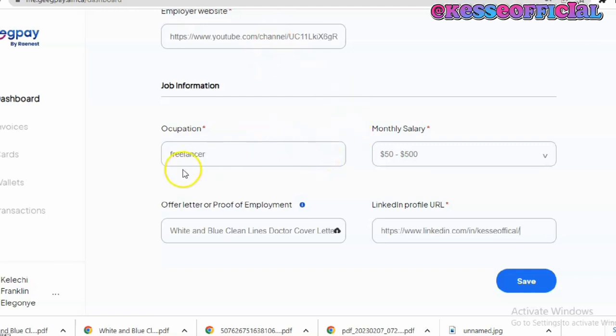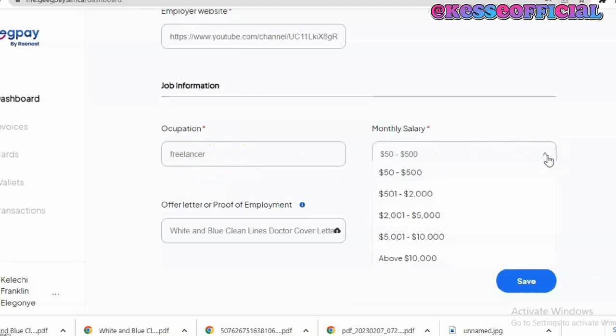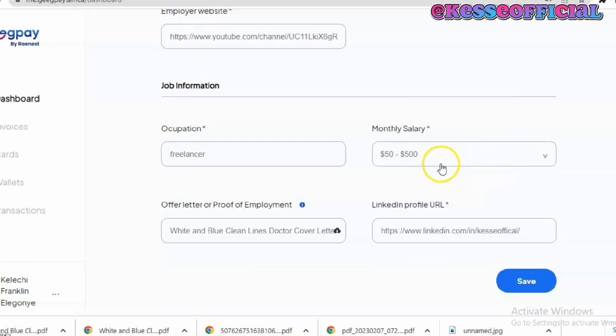Then your occupation, you're a freelancer. Remember when we were creating, you selected that you're a freelancer, and they will be asking you your monthly salary. Just try as much as possible to put something. I just put $50 to $500, and then you upload your employment letter which you have created on Canva, and then you put in your LinkedIn profile username. Just put it here with the LinkedIn URL link, and then you click on save.